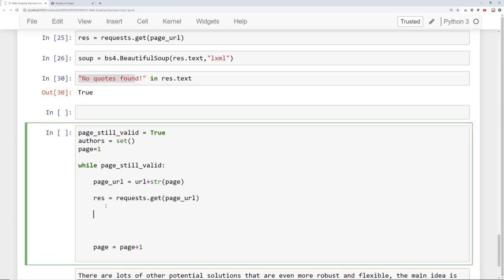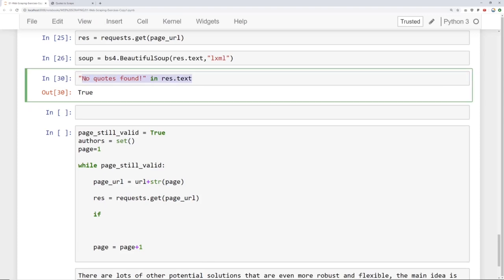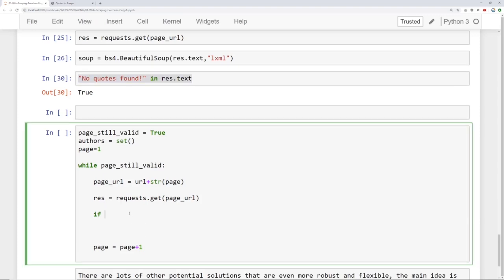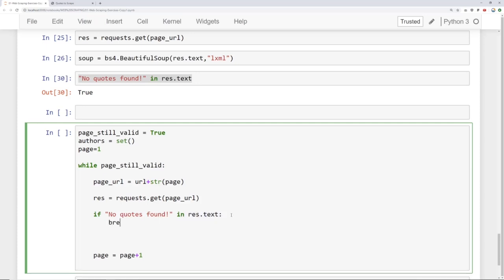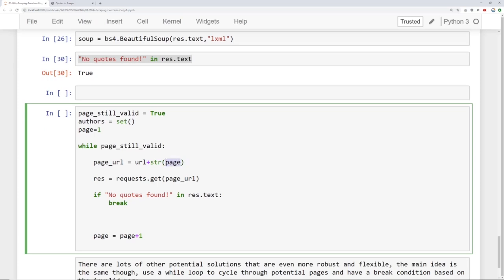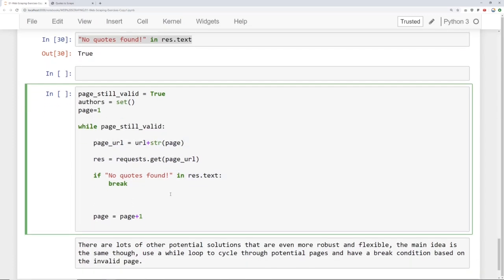So I'll have a simple if statement here. I'll say if no quotes found in res.text, go ahead and just break out of this. Or I could say page_still_valid is equal to False, depending on how you actually want to break out of this while loop. But essentially what I'm saying here is we're going to reach a page number that's high enough where the string no quotes found will be in the resulting text. And if that happens, break out of this while loop because we're done. If that does not happen, then we'll just continue.